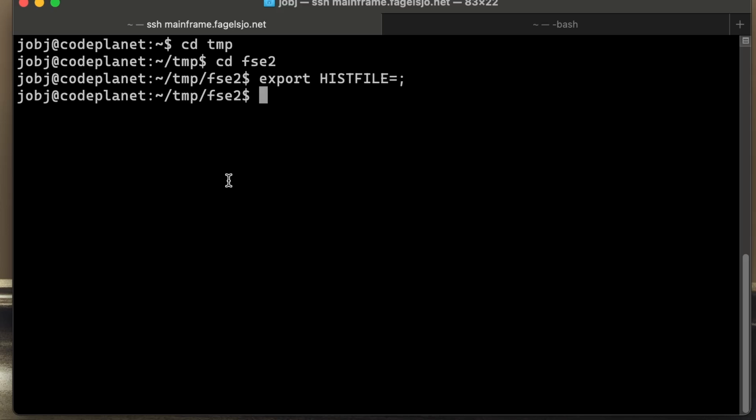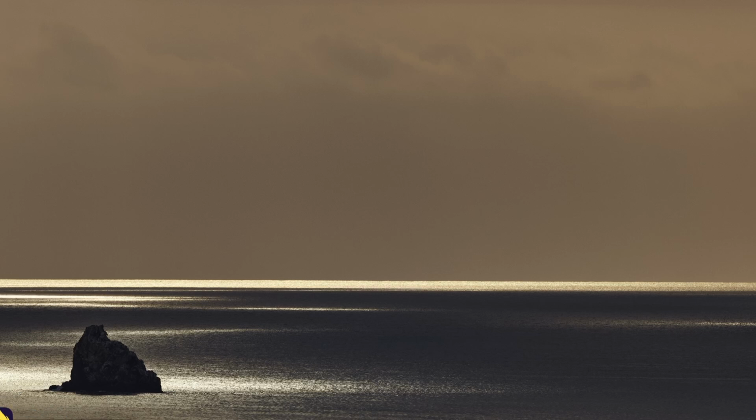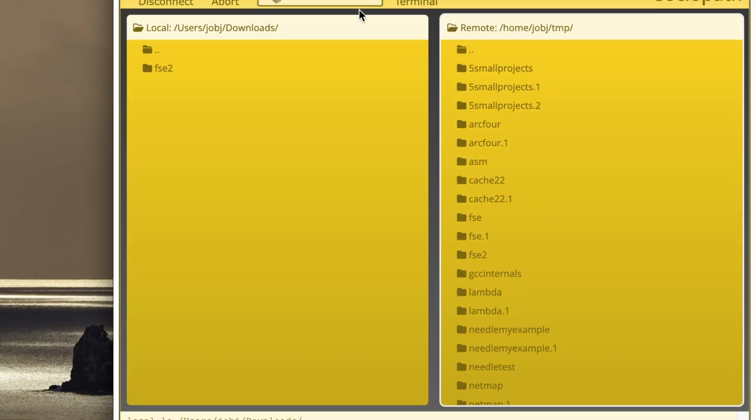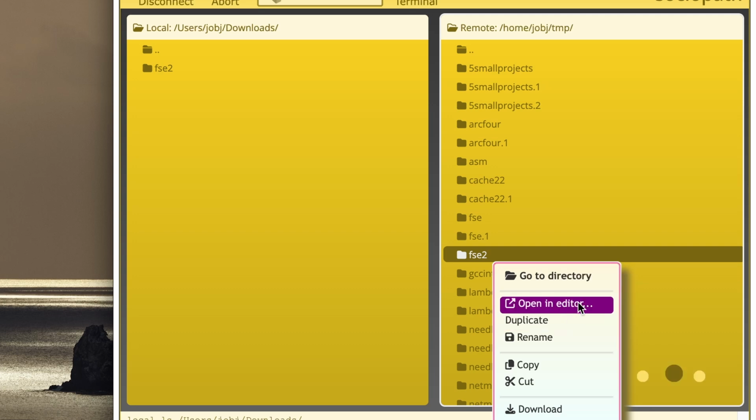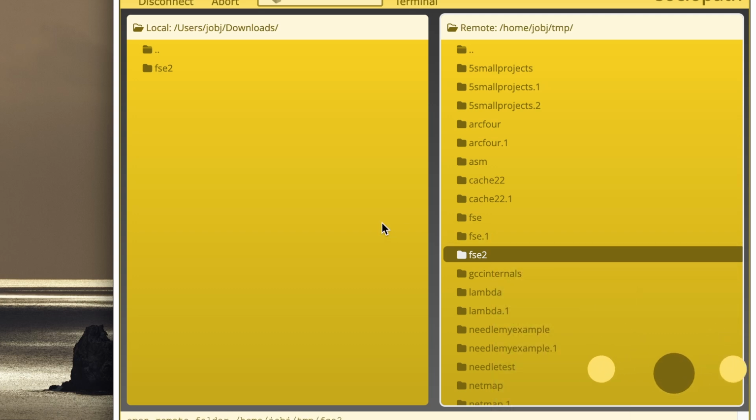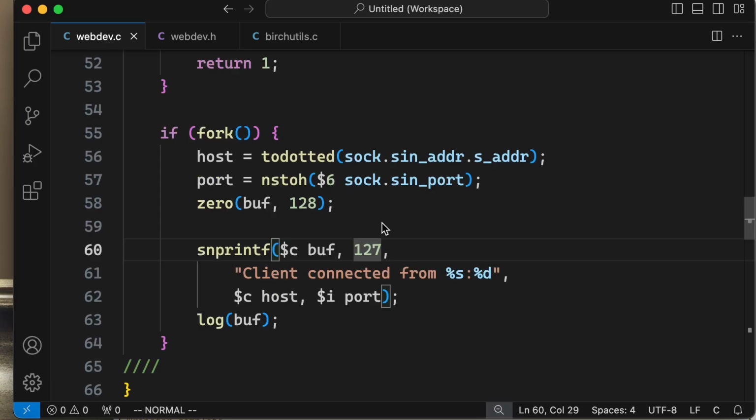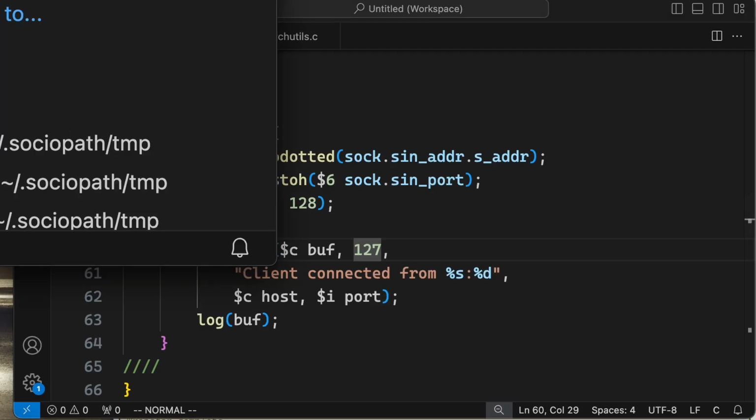Alright, so I will set this to my home, like so, and then I will connect using the Sociopath SCP client. You have probably seen this in almost every video that I use. I use this in order to code remotely in VS Code. So I just select my directory here and choose open in editor, and it will download the stuff and monitor that directory on my hard drive. So when I save, it will automatically sync that.